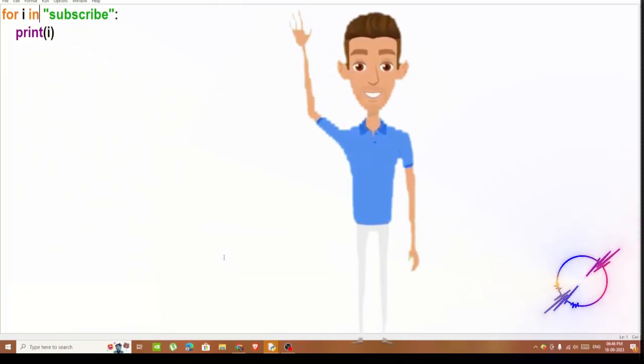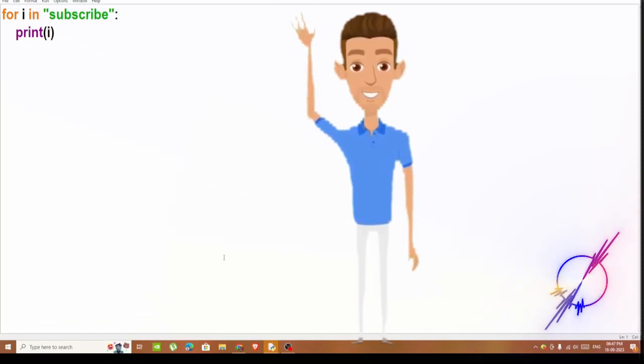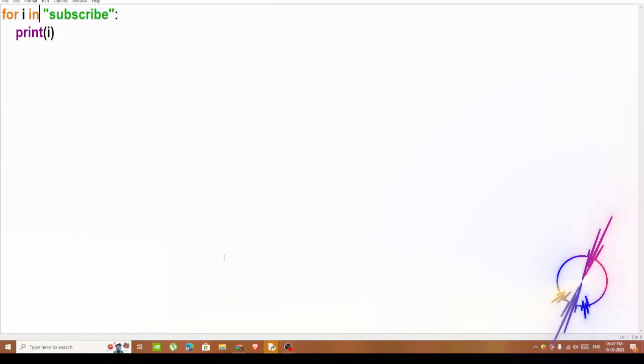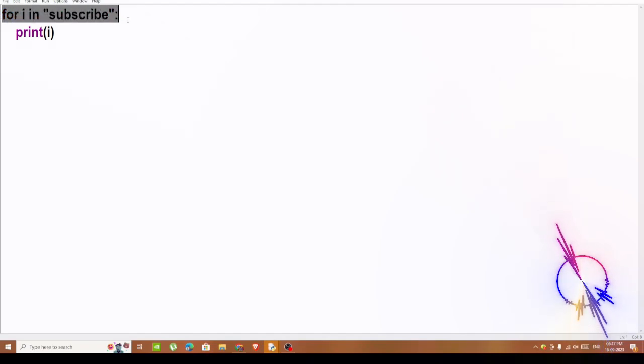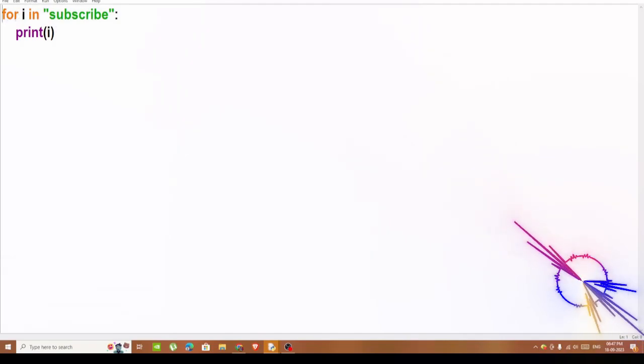Now today I am going to teach you about the for loop in this video. I already wrote this code. Here, for i in "subscribe" is a for loop. Here I am using the for loop. For is the starting keyword, and i is the iterating name.